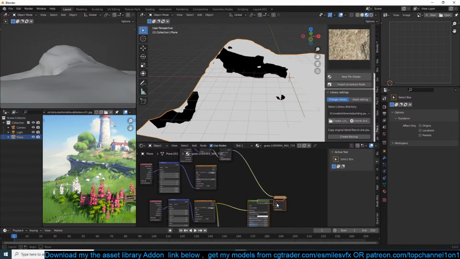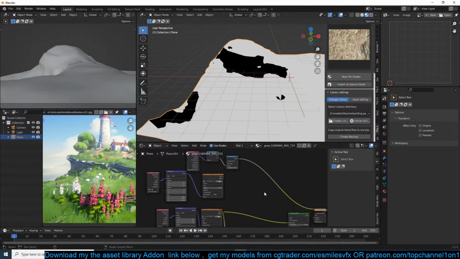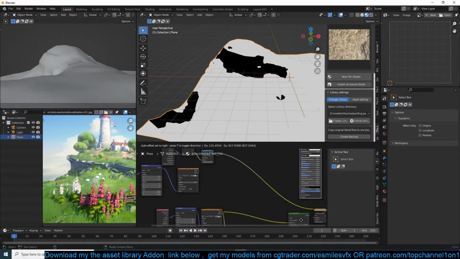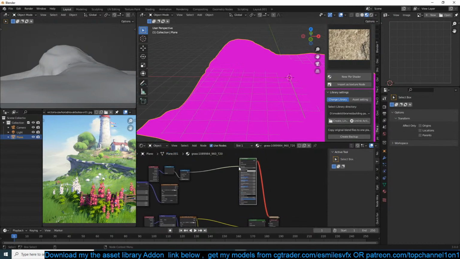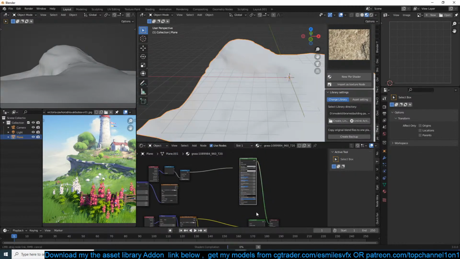And actually I just think I need to set up a completely new, different material here. So let me duplicate this, so we can, that's not what I wanted to do.